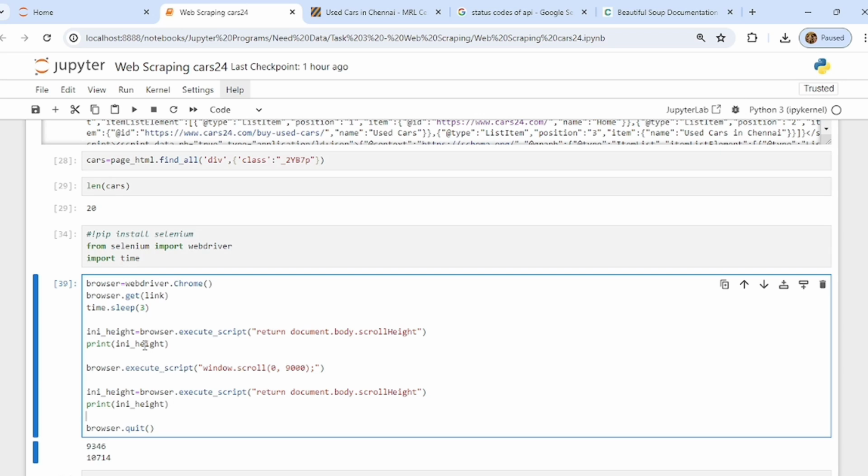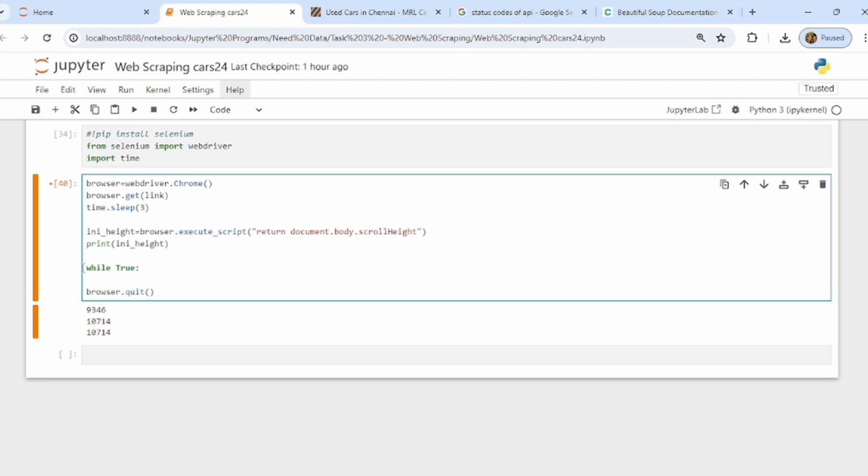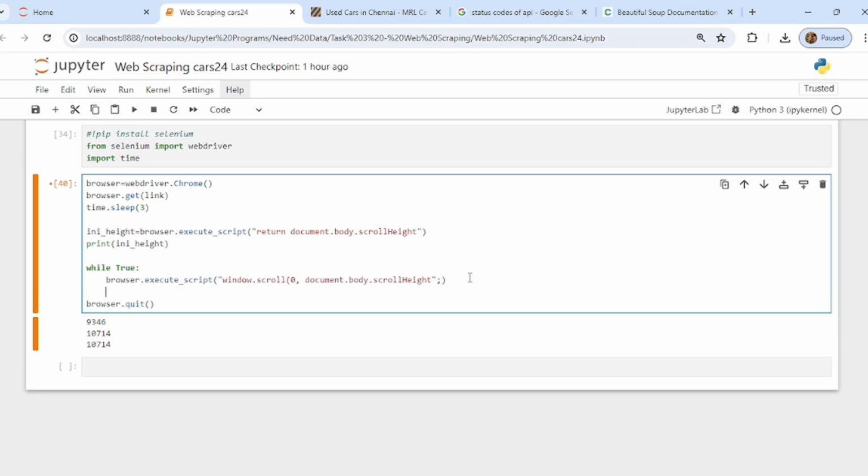Since we didn't give any time for it, to simplify this, I'll be running a while loop with the condition True. Whenever I'm using a statement like while True, my code must have a break condition. So let's first scroll down. For that, I'm writing the older one. After that, I'll be waiting for some time, let's just say time.sleep(3).